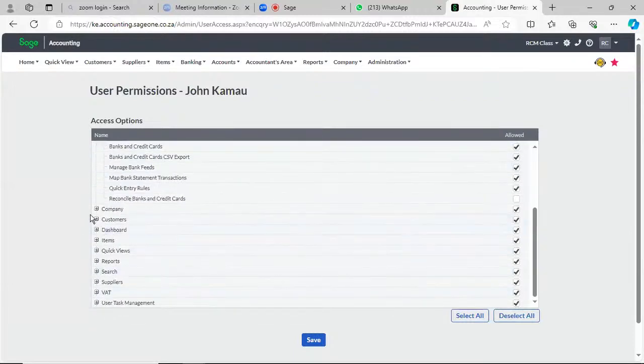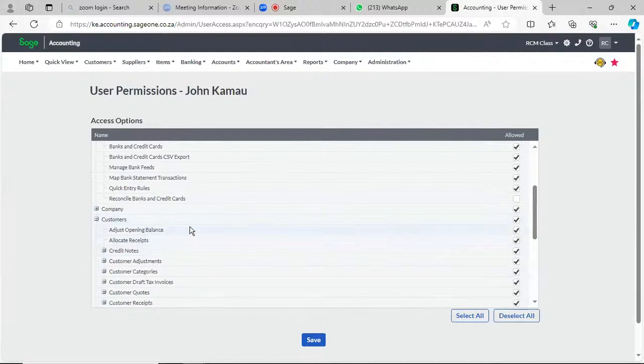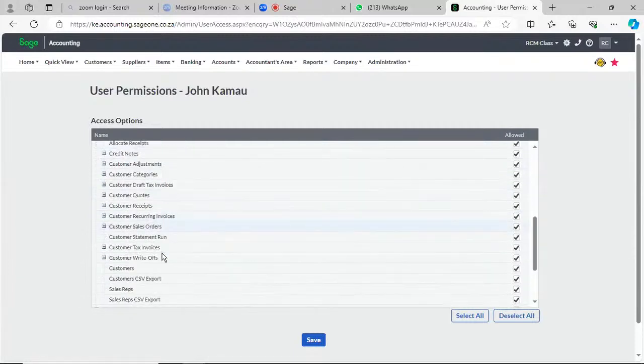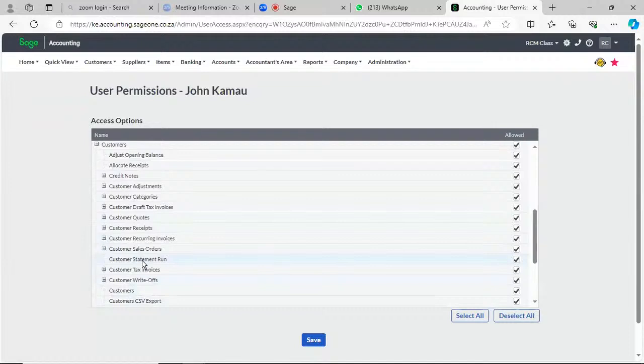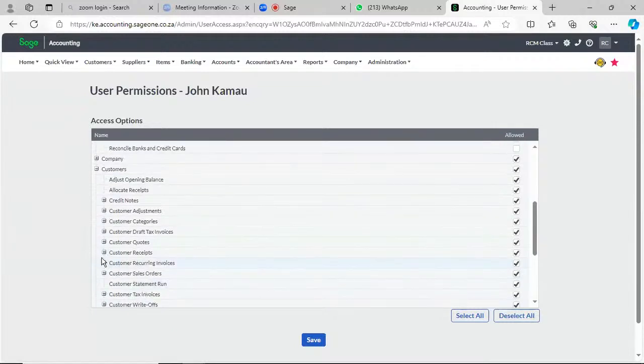If you come, for instance, to customers, adjustment of opening balance, do you want them to do so? Allocate receipts, do you want them to do so? And then, of course, we have transactions here that are related to customers. For example, here we have customer receipts.